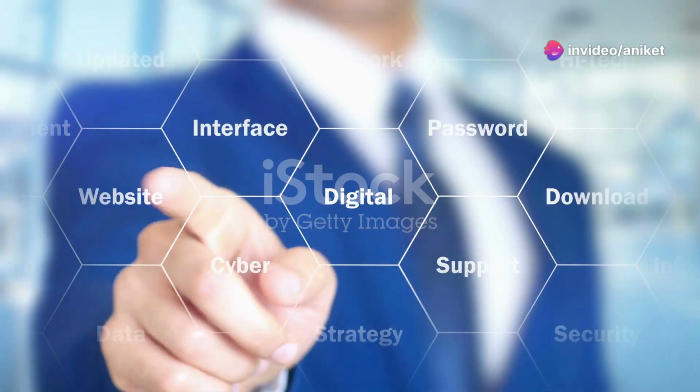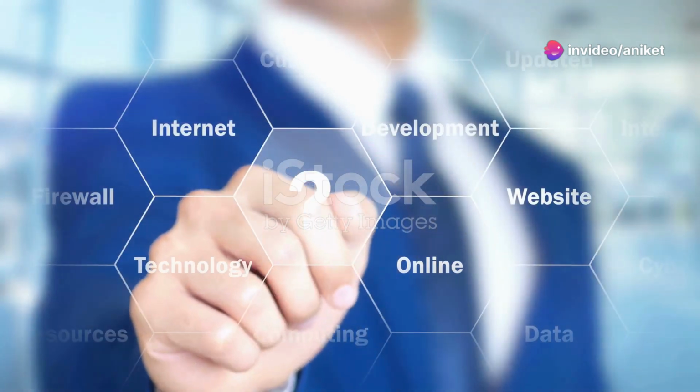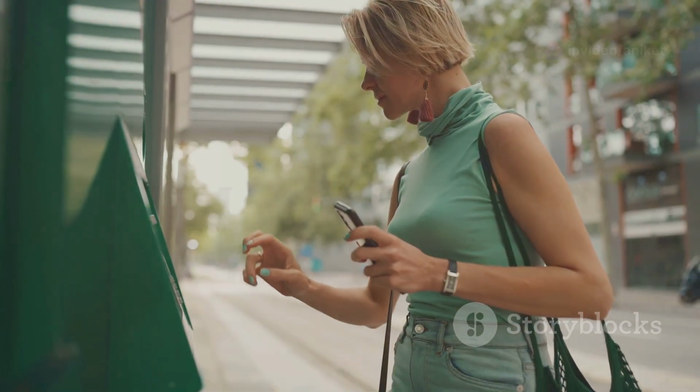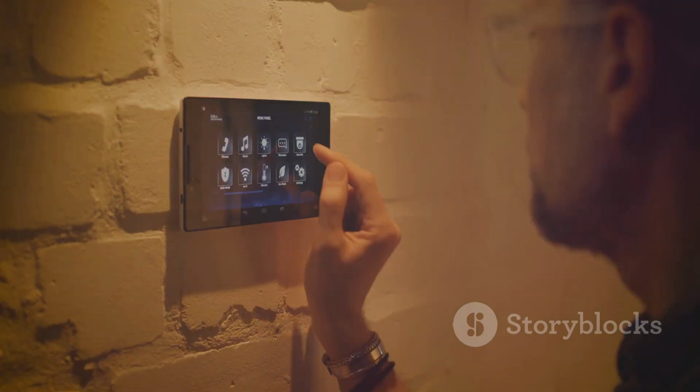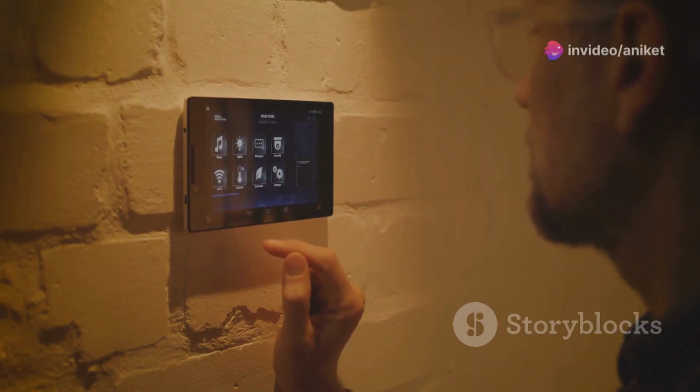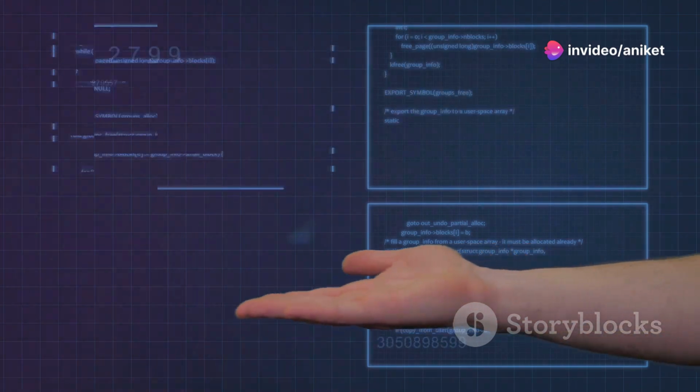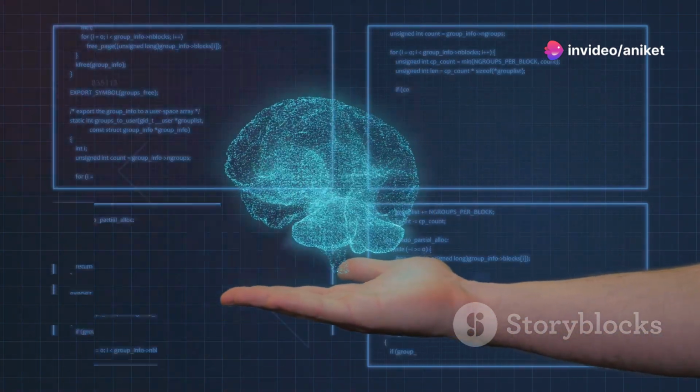Welcome to our deep dive into human-computer interaction, or HCI. You know, it's something we experience every single day, whether we're scrolling through our phones, using an ATM, or even interacting with a smart home device. Today, we'll explore the key aspects that make these user-computer interactions seamless and effective.